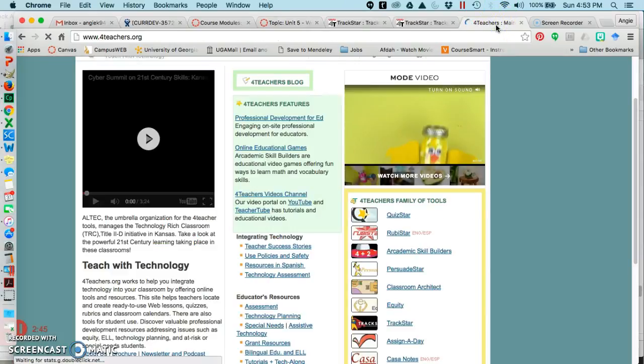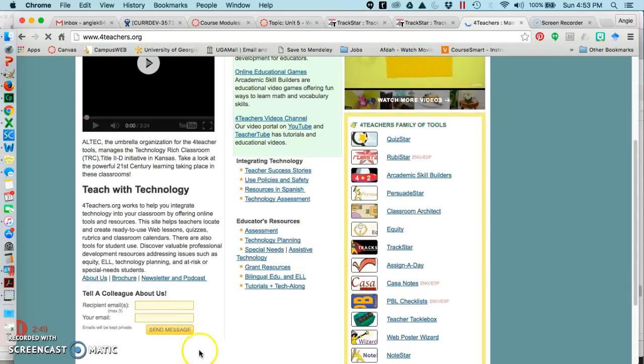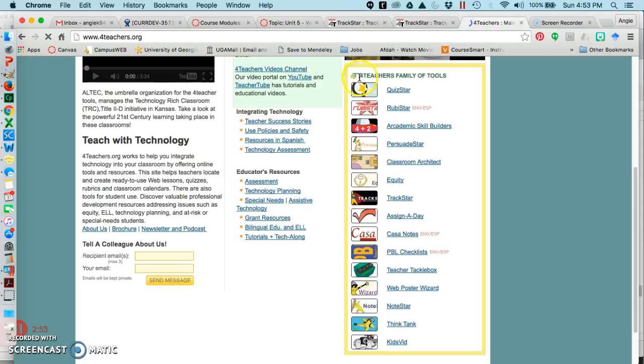So here is forteachers.org. You can tell someone else about it down here. But what I really want you to focus on over here is in this yellow box, the tools. QuizStar, Rubistar, any of these. Just take a look at some of these and see which one you think would be most helpful to you as a teacher or to your students.